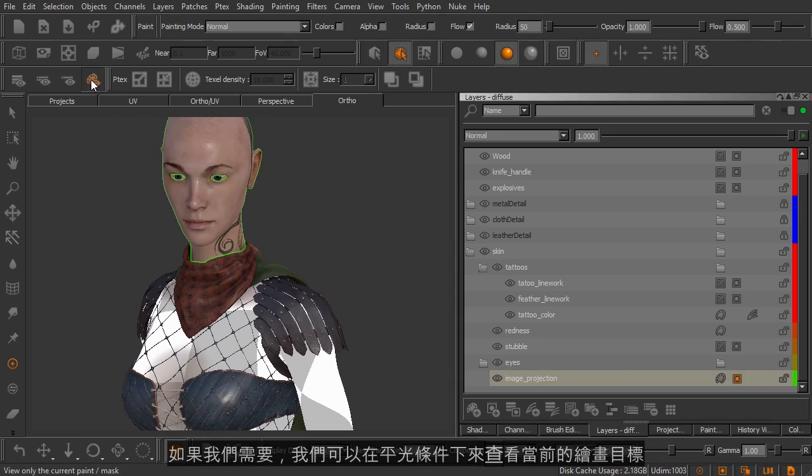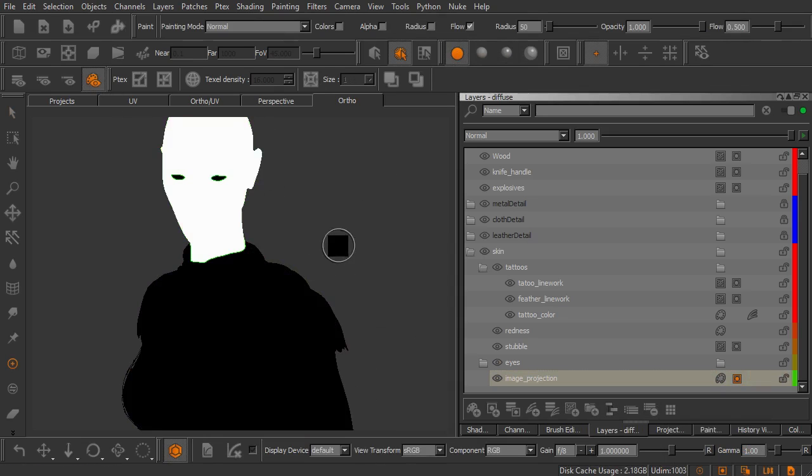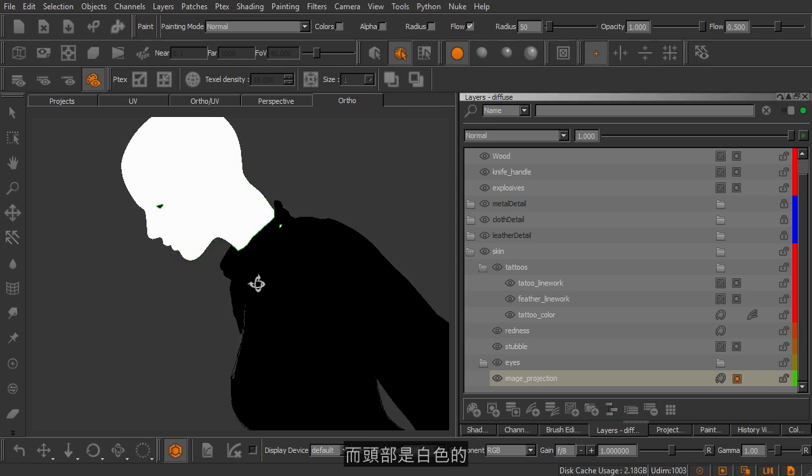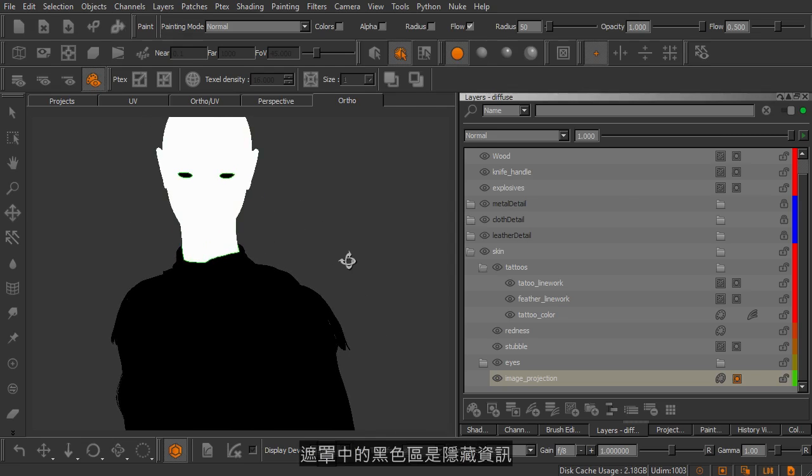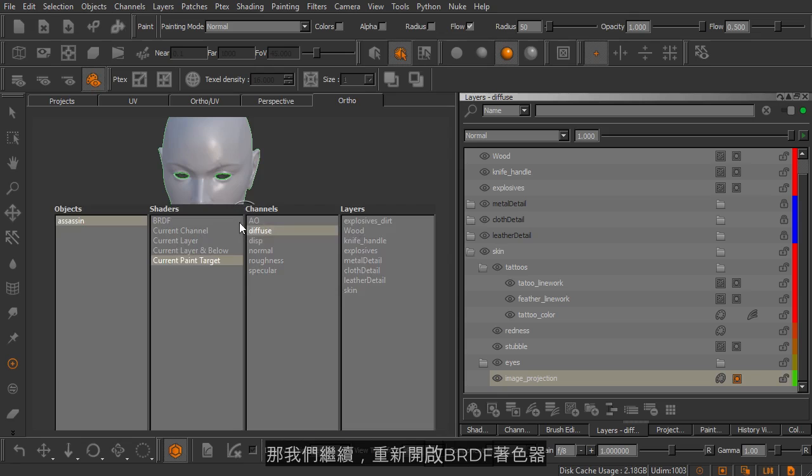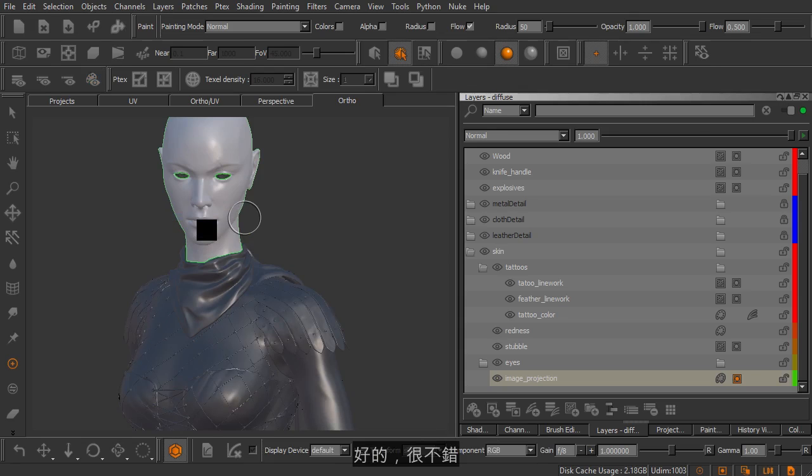If we wanted to, we could come look at the current paint target under flat lighting circumstances here. And you can see everything is black and the head is white. So black in a mask is going to hide information, white is going to reveal it, and grayscale values in between are going to do something somewhere between the two. Let's go ahead and turn our BRDF shader back on here. All right, great. Now you saw that mask come in disabled.